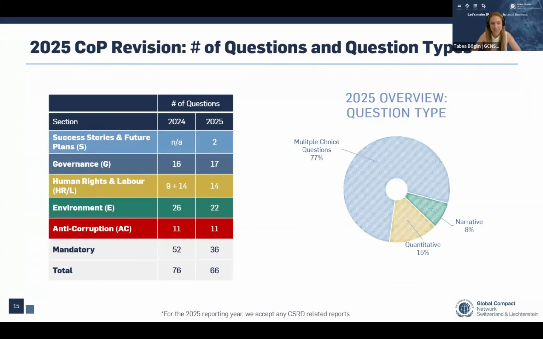Thank you so much, Annie, for the introduction to the communication on progress, and hello, everyone. To work on your COP, it makes sense for you to have an overview of the sections and number of questions that need to be answered compared to last year, which you can see on the slide. And this is no matter whether you're new to the COP or have completed the questionnaire already, I think this is a good overview.